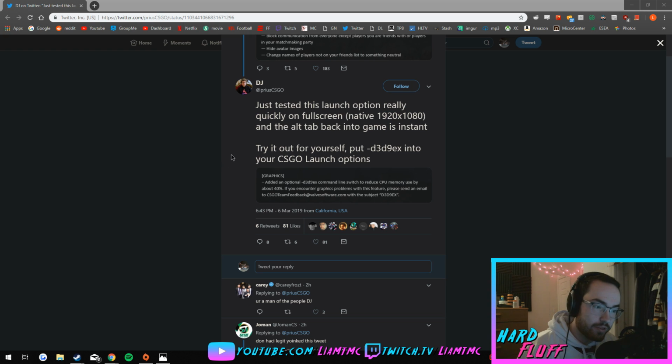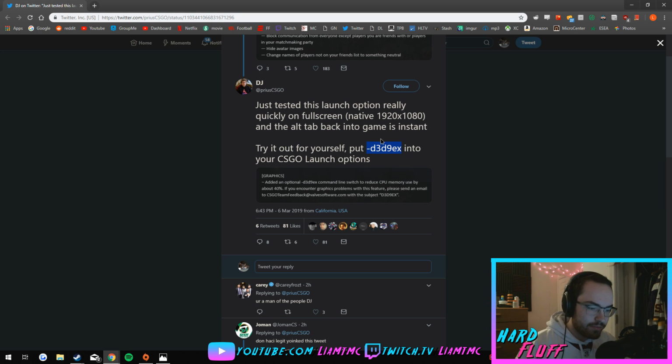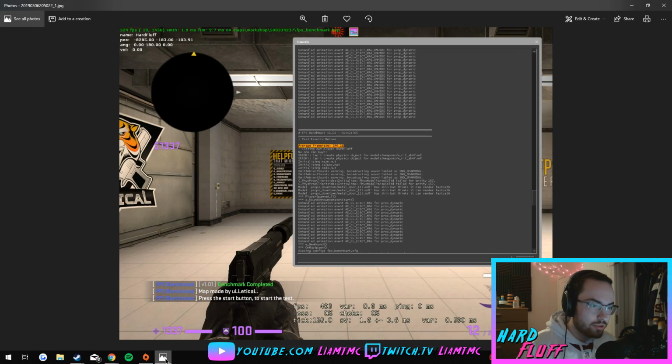So there was an update for Counter-Strike today, and they actually added the -d3d9ex command, which you can put in your launch options now. What it's supposed to do is cut down on your alt-tab time. I've been seeing some mixed results from this. I have tried it out already and run some benchmarks for you. So let's start it off.